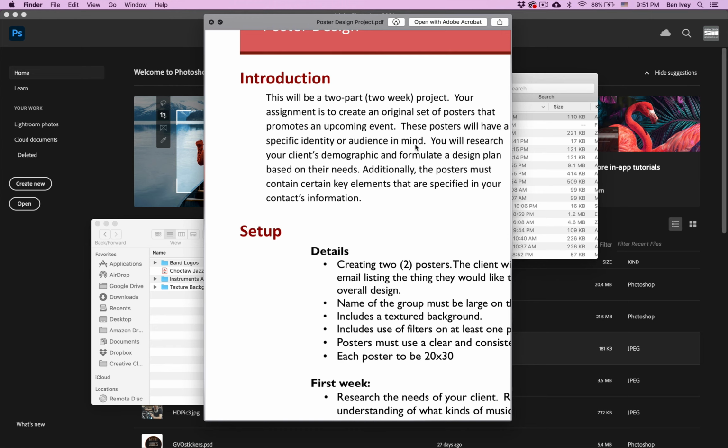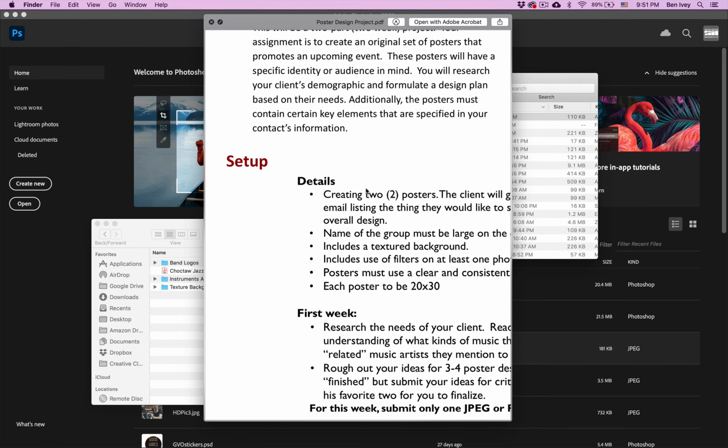You're going to be designing a set of posters for an upcoming event, and in this case it's going to be a band concert. What I want you to do is to research the needs of your client and also formulate an idea of how you can use all of the elements that I give you as well as the different techniques that we're covering this week.